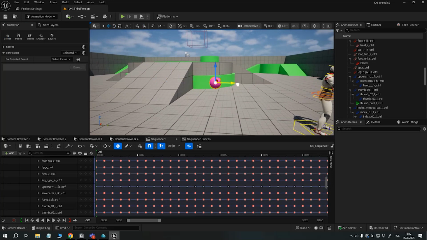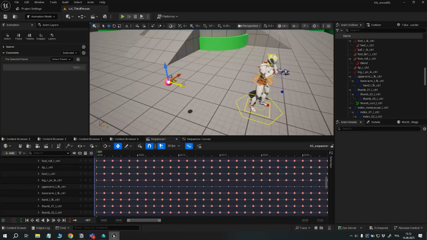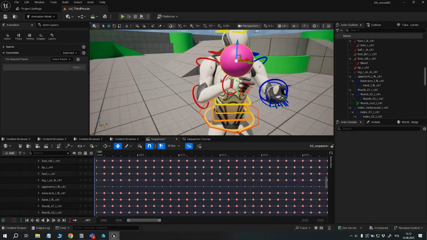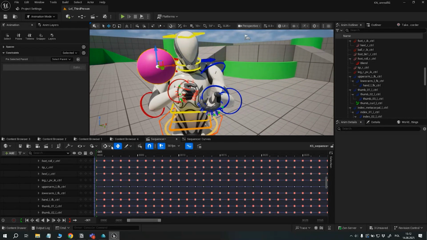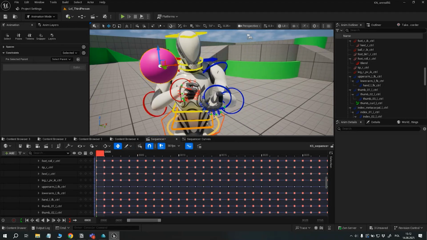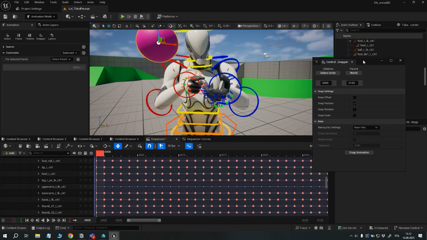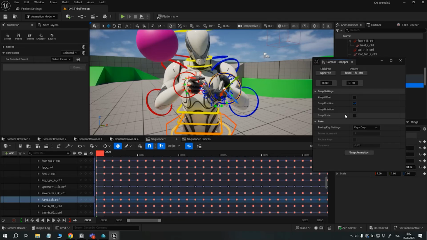Let's go here. And let's say that I want him to hold this ball in his left arm. Let's do it first with Snapper. It's not a constraint, but it does almost the same job. So I'm choosing the ball as its child. I'm choosing this control as parent. Snap position, yeah, and snap animation, and see what happens.